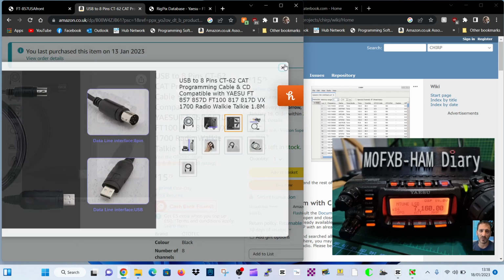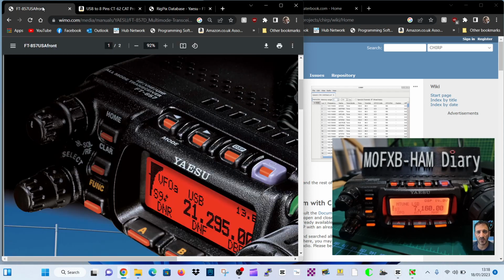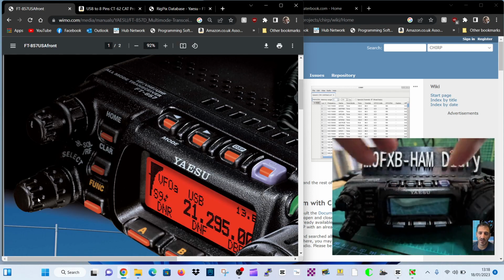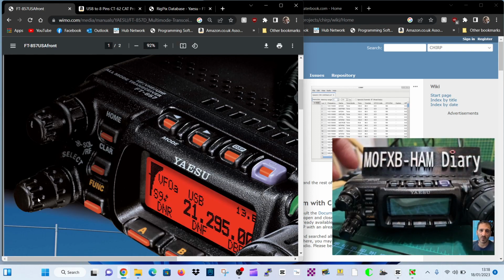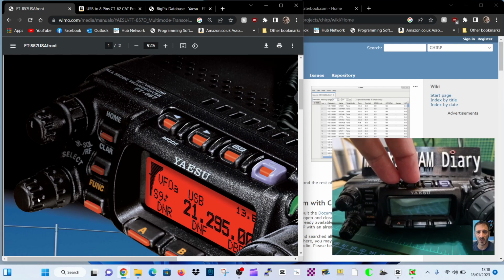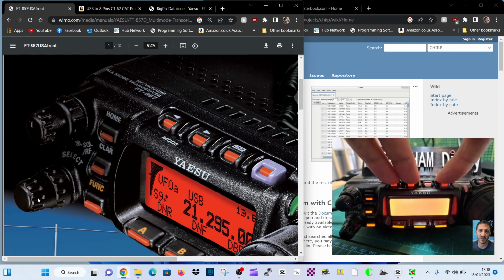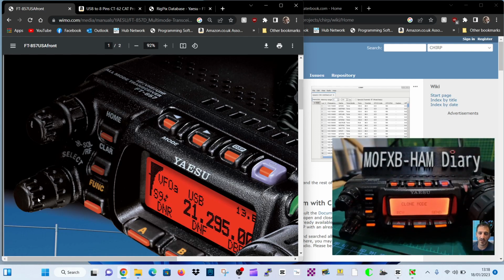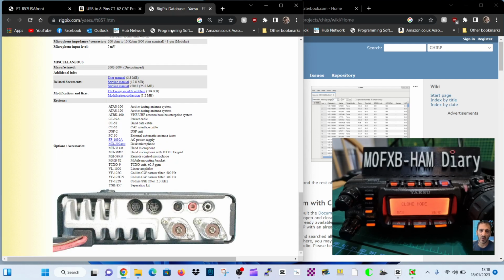The cable is the CT-62. So to go into clone mode, you just turn off the radio, hold the two arrows on top where it says mode, two arrows right and left, and turn the radio on. Of course, connect your radio to the rear, the USB cable to the rear connection here. Be very careful putting that in.